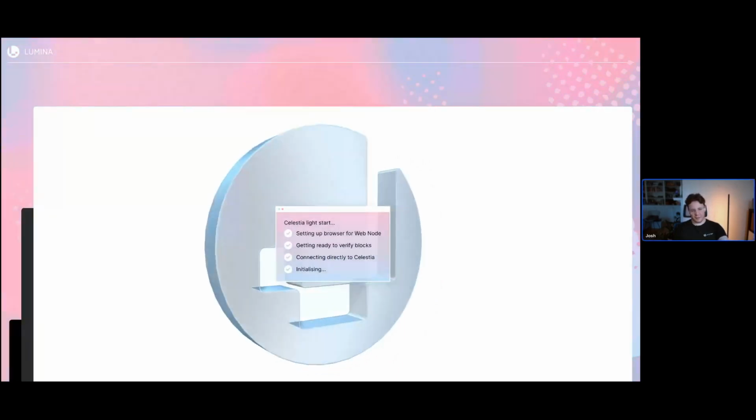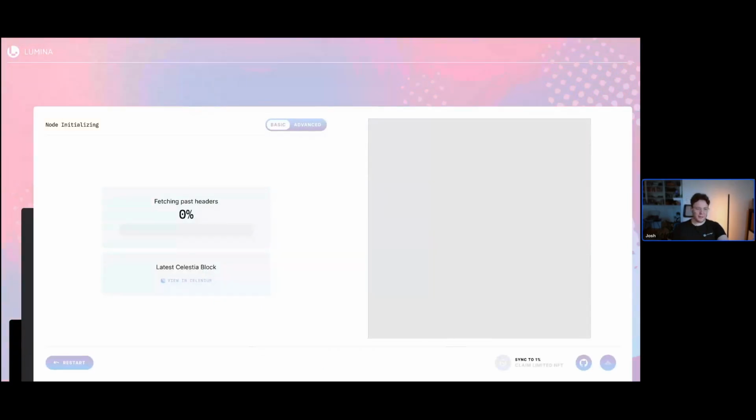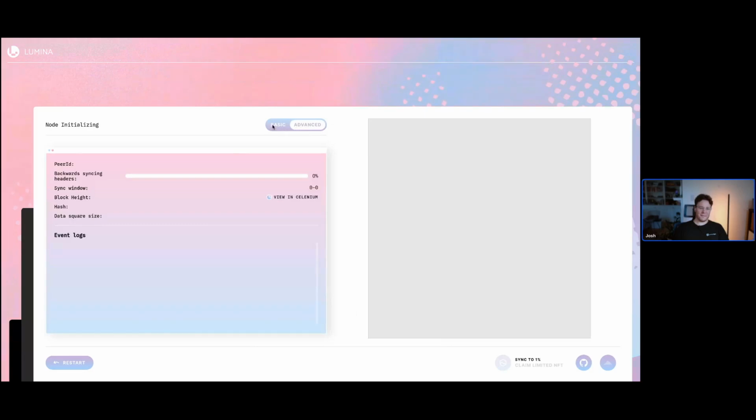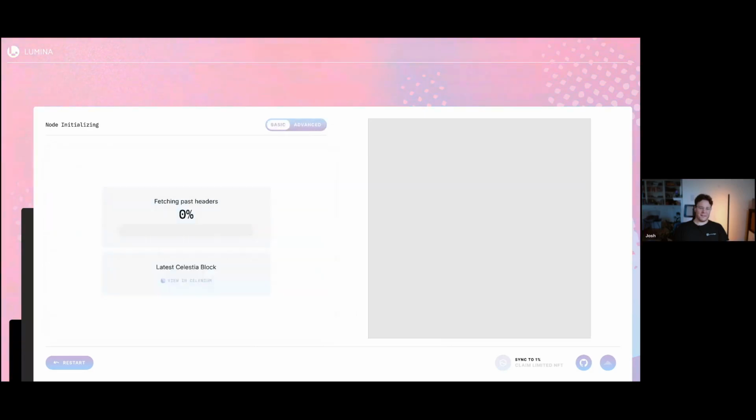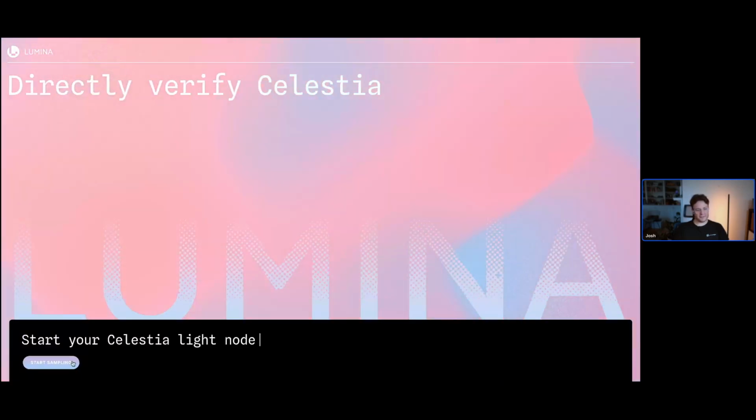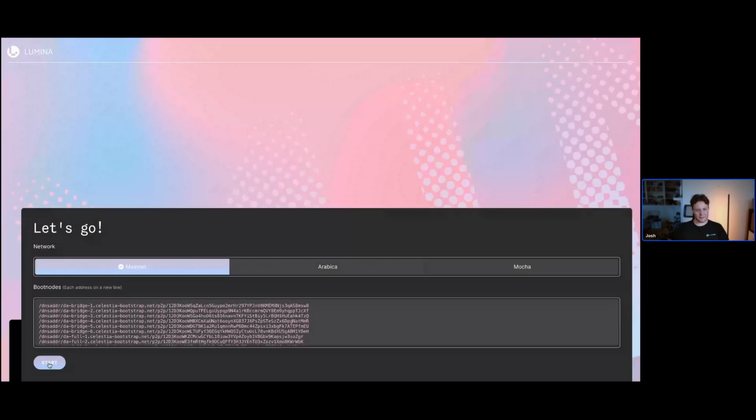And once this is initialized, we're going to begin fetching past headers. This is going to take some time, hopefully not more than that. Oh man. I guess this is why you just don't do live demos. So I'm going to go ahead and restart that and try again. I don't know if there's something on my demo browser tab that's preventing it.